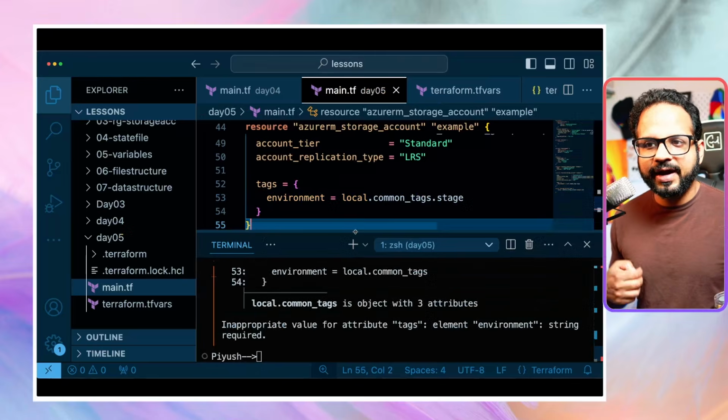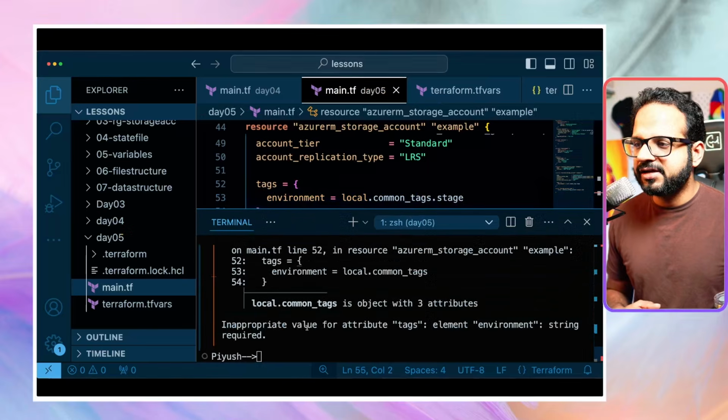So that's how and why we use locals. I hope it is clear now.